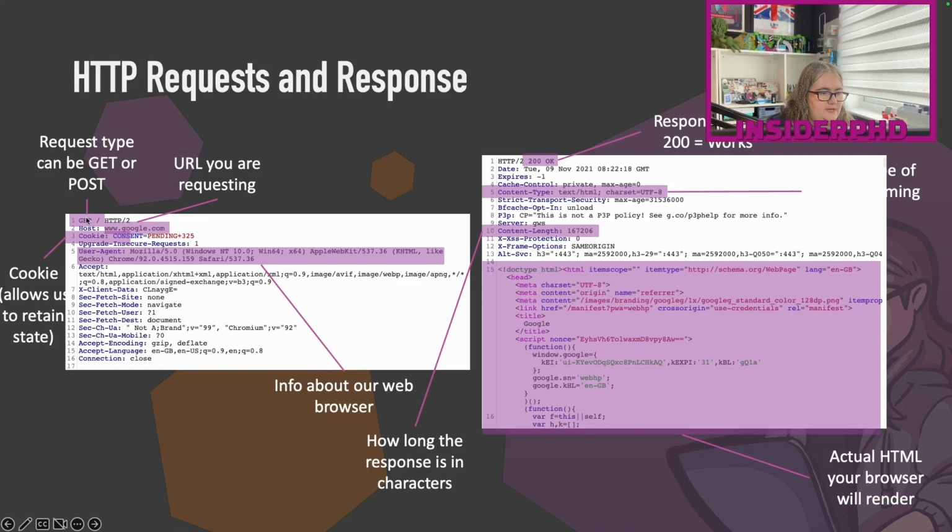So request type, get. It's usually get or post. This part here, this little slash, that's what's at the end of your URL. That's the endpoint. Endpoint just means somewhere code is. In the host, this is the domain you're accessing, so google.com. We have some cookie that's going to allow us to retain some state. Some information about our web browser. Accept here shows the web server, hey, this is what I can accept. And then there's a bunch of other security headers and stuff.